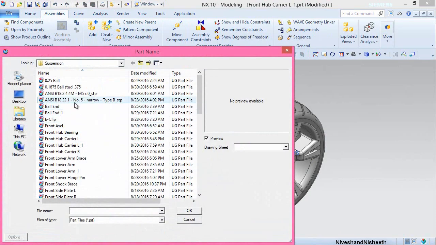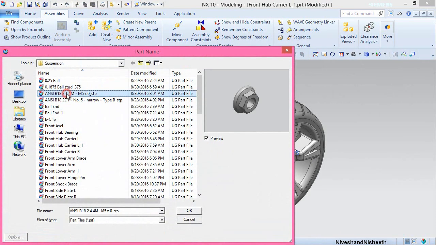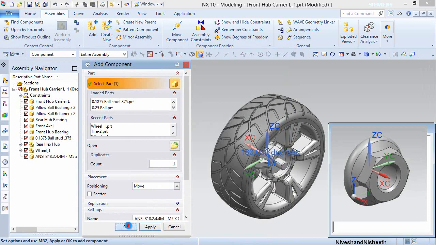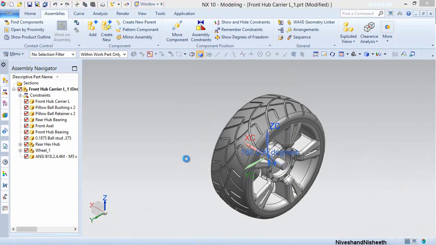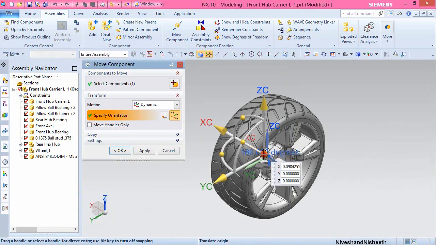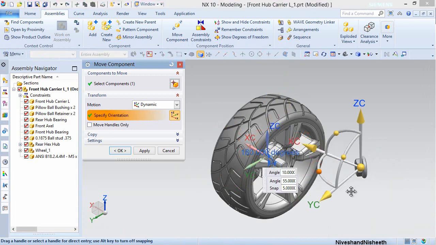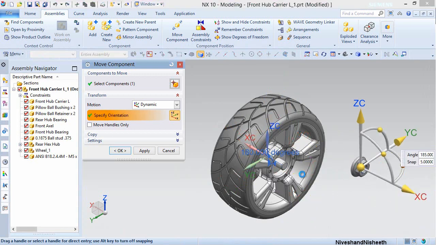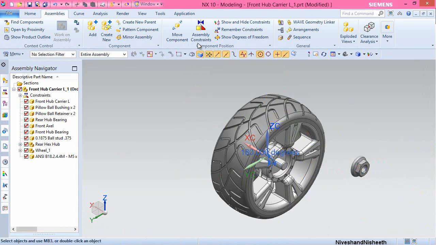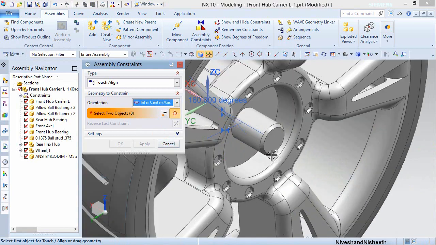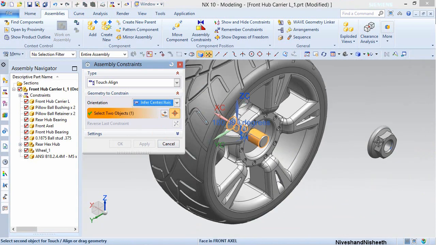Now we will place the ANSI B18.2.4.4M nut part in this assembly, and fix the nut over the wheel assembly in the following way.